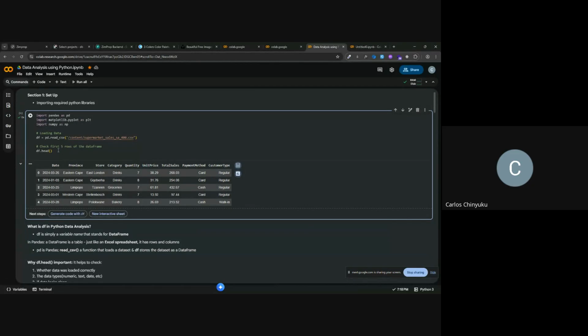So you see, after we've done df.head here, it's showing us the first 5 rows of our data set. You can see now we have 5 rows. It has these columns: date, province, store, category, quantities, unit price, total sales, payment method, and customer. So that is the data set that we have for our case study here.